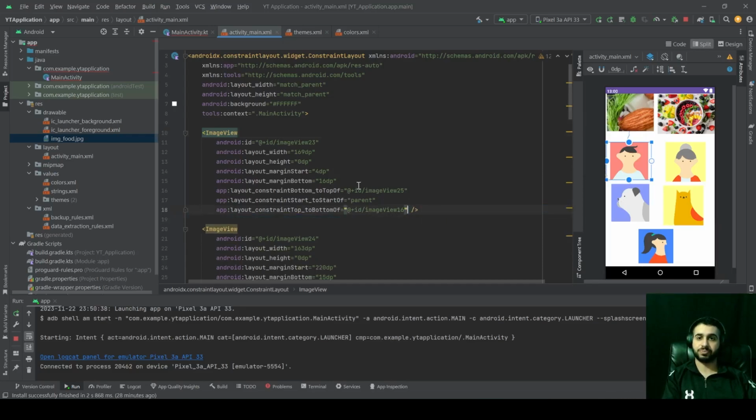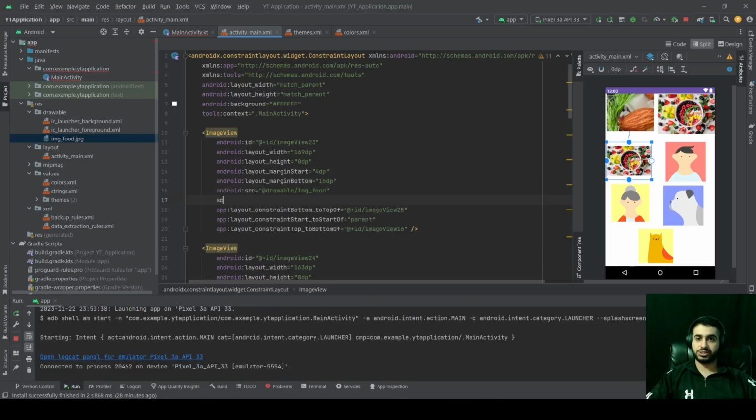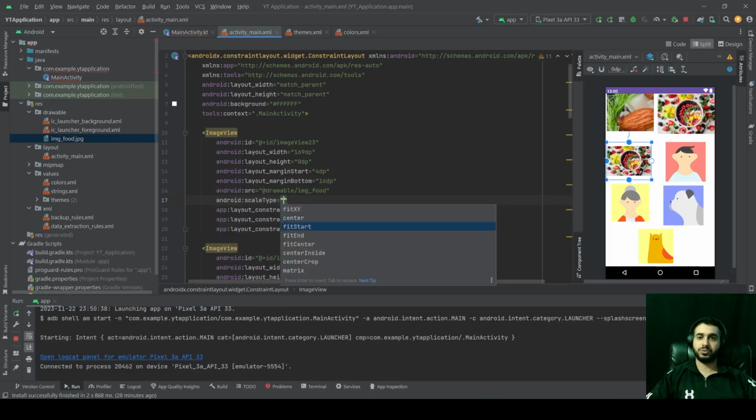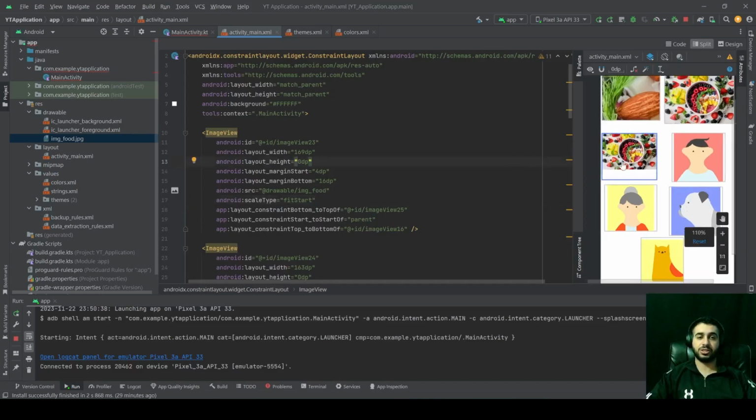Let's go on to the third option. Let's do the same here, give it a source, and let's try out scale type, which is fit start. As you can see right here with fit start, the image itself jumps to the top left of the image view. So underneath it, you will see a white background. Of course, that's not ideal for many situations, which is why it's not very often used.